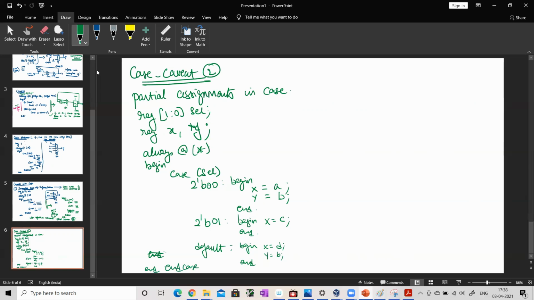Now what is going to happen? Endcase is a single word. It's not two words. Now what is going to happen? Let us look at the hardware. There are two outputs called x and y, so there will be two muxes inferred. One for x, one for y. Now you will be thinking that you have written the default statement, so you have done everything correctly, but that doesn't guarantee anything.